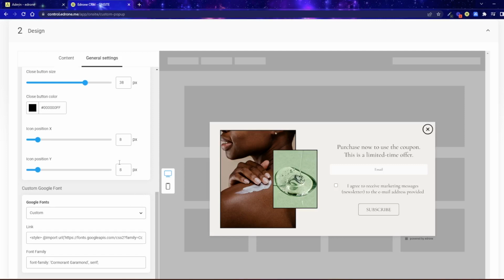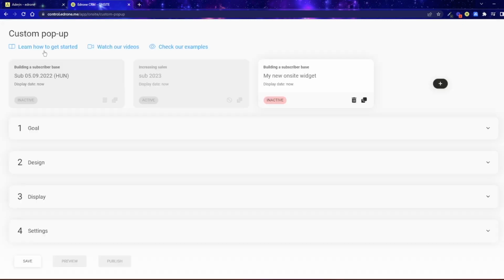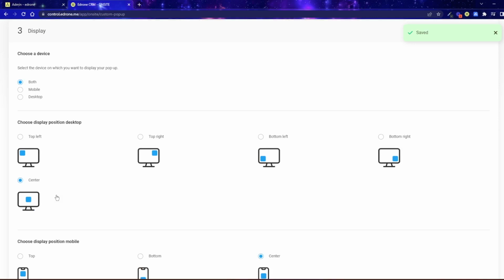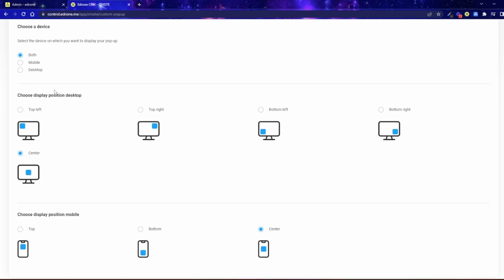Now we will move to the third step, which is display. Here we will determine where in the page your feature will be displayed. Select the devices on which you want to display your pop-up, both desktop and mobile, desktop alone, or mobile devices only. Now there is the 4th step left, settings.